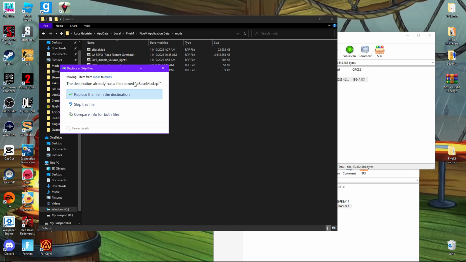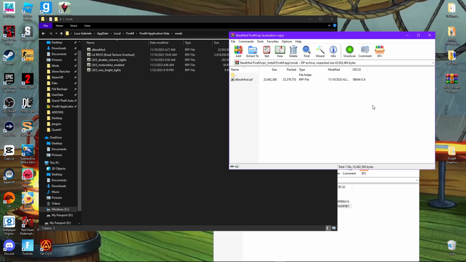For me, it says replace because I already have it in there, of course, so I'm just going to replace it anyway. Alright, there you go. Basically, that's QuantV. I'm not going to lie. With no optionals, that is QuantV.